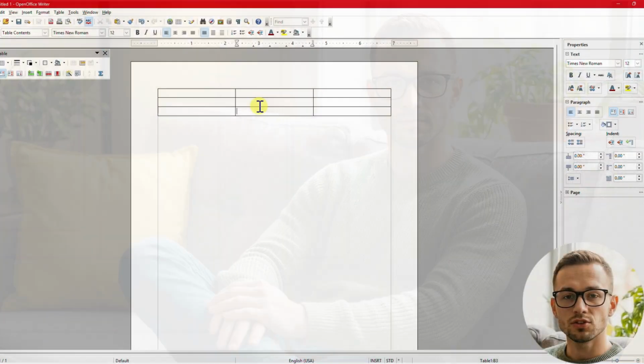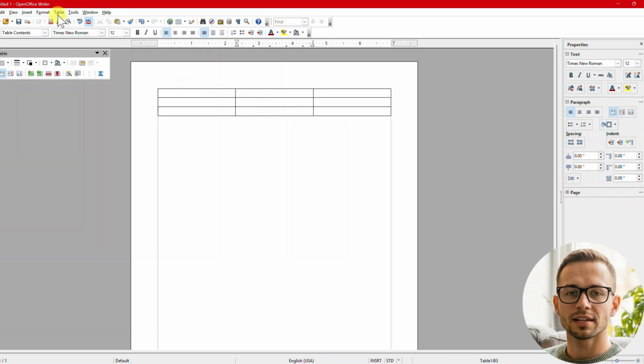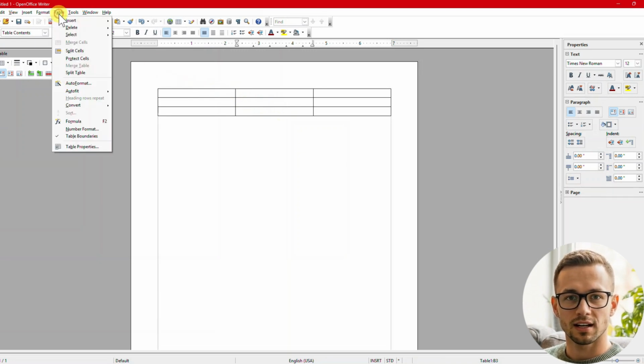Now let's explore the menu method as well. Method 2 is the menu path. Start by navigating to the top menu and clicking on Table. Next, select the option to insert rows. This method is ideal if right-click menus make you feel like your computer is judging you.